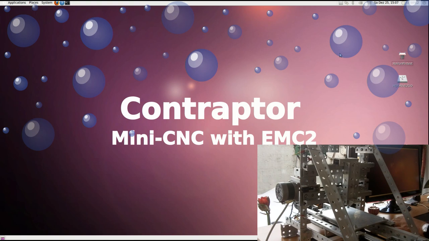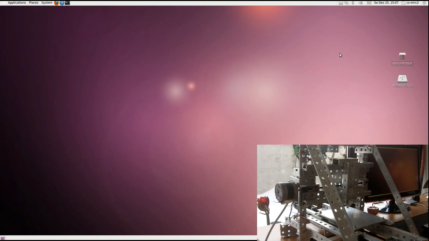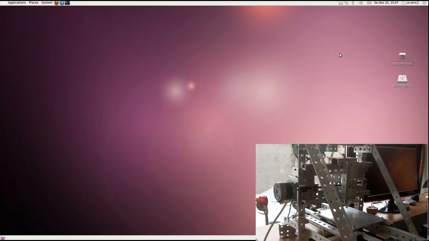Hello contraptors, today I want to show you running the Contraptor Mini-CNC Mill with software EMC, the LinuxCNC application for running CNC machines, and some impressions of the software itself. I installed the latest Ubuntu version, that's Ubuntu 10.10. It's a special edition from LinuxCNC. The specialty is that it includes a real-time application interface.